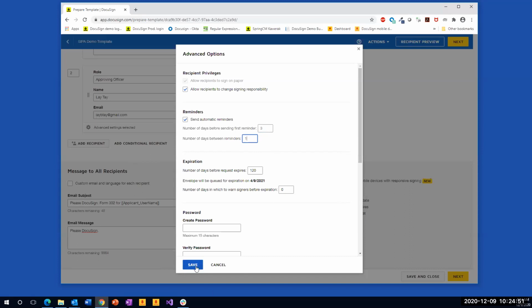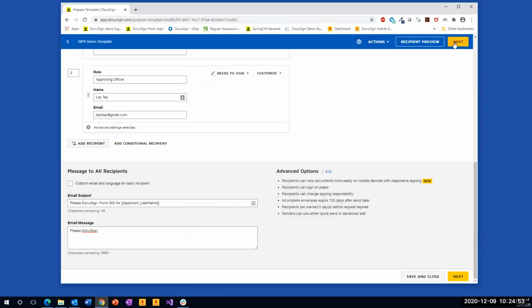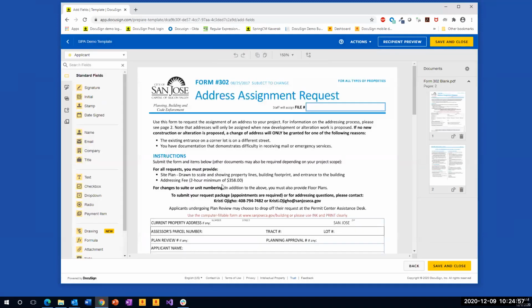Okay. So let's go ahead and click save and let's move on into the next screen. Now, this next screen is where you tell DocuSign who should be doing what, right? The applicant should be filling in certain fields and the approving officer should be putting in a file number, clicking on approve buttons, etc. And let me show you how easy it is to do so with DocuSign.